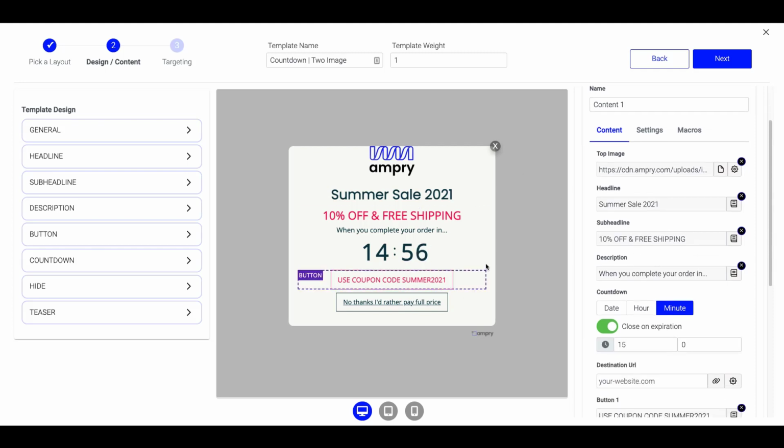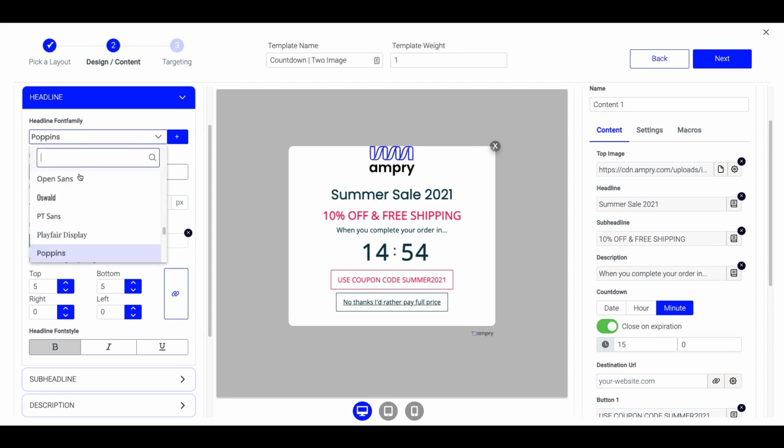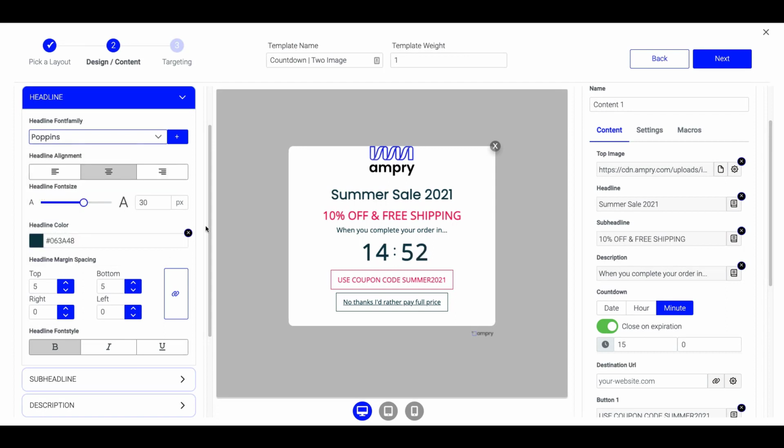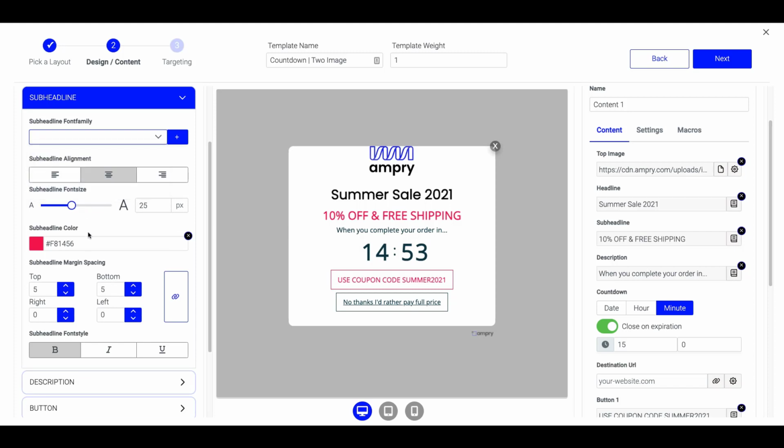And then before I edit any of the content on this one, I'm going to go make a few design changes just so I can really see it come together. So for example, I want our background color to be just white, so that's going to change everything to white. And then I'm going to go edit my headline. We like to use Poppins for our branding, but again, choose whatever your brand is. And then we also want that headline color to be black, so I'm going to make that change as well. I'm going to go into the subheadline and also change it to Poppins.